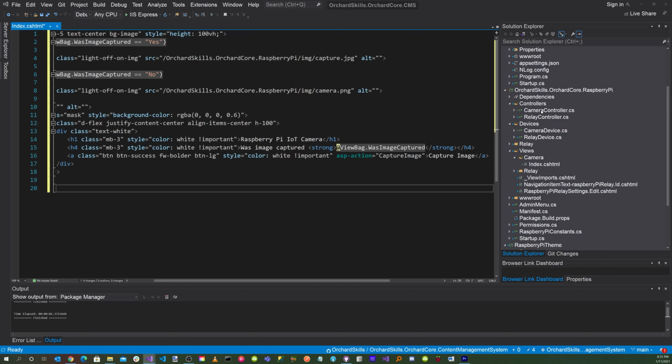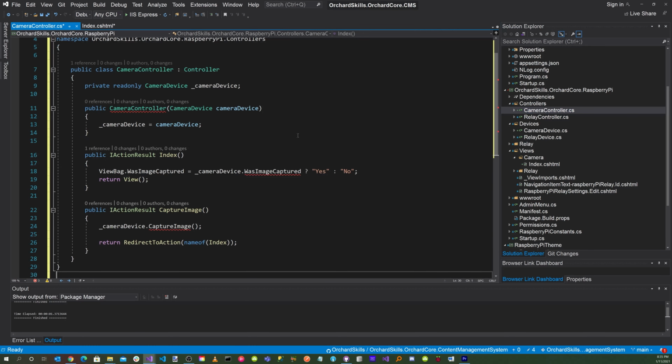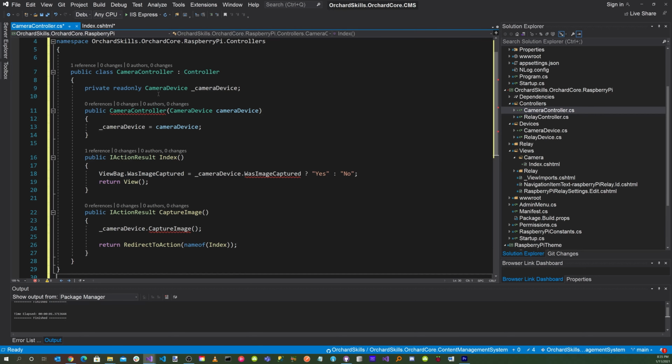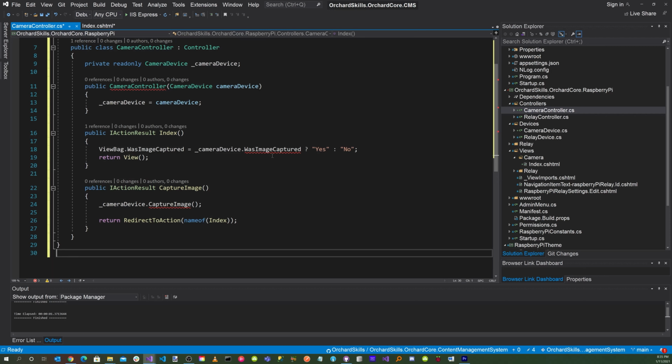Now let's go to the cameracontroller.cs, and here we'll declare our camera controller. The camera controller will have a camera device, which we haven't defined yet, so we'll do a dependency injection on the camera device. And then down here in the ViewBag, we'll set WasImageCaptured by the camera device's WasImageCaptured property. Then down here on an IActionResult, CaptureImage, this is where we'll have the method. Once the user clicks on capture image, we'll call capture image on the device and then redirect to the action name of Index.